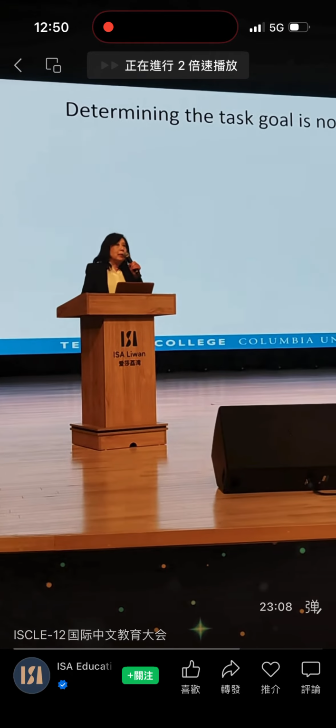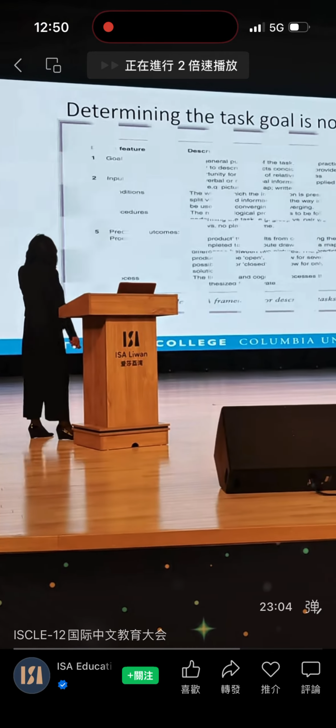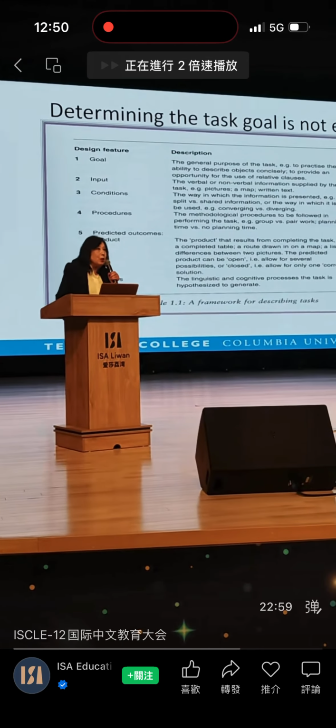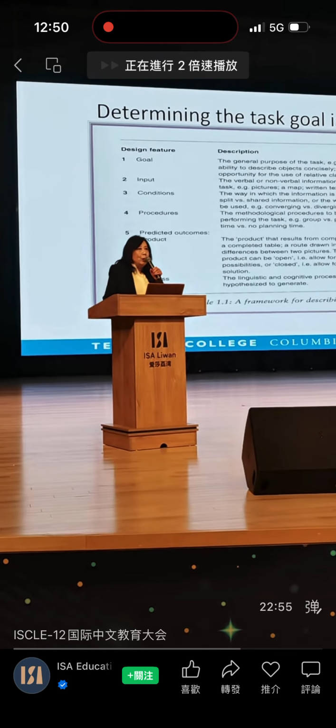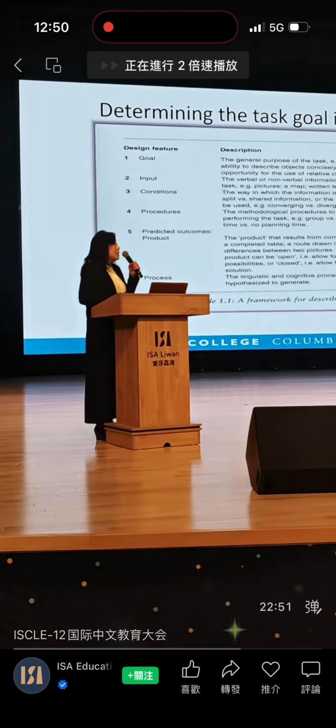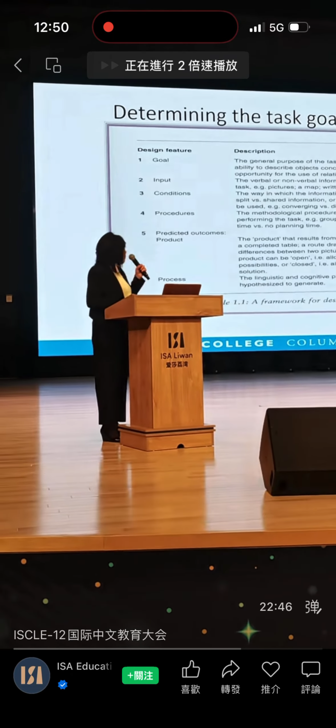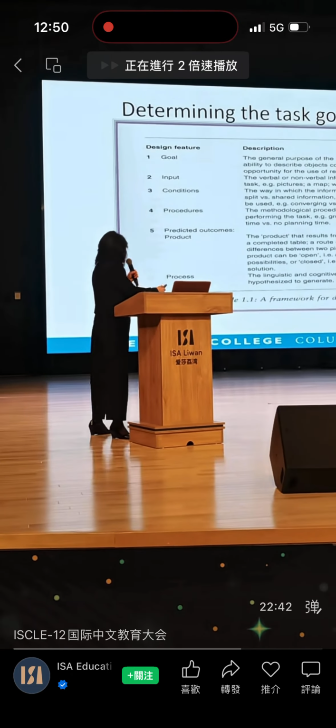In doing TBLT, determining the goal is not always easy. Let me just give you one piece of evidence here. I'm drawing on a table from a big writer in the domain of task-based language teaching, Rod Ellis. Rod Ellis provides this table as a framework for describing tasks. Okay, let's zoom in on the goal.